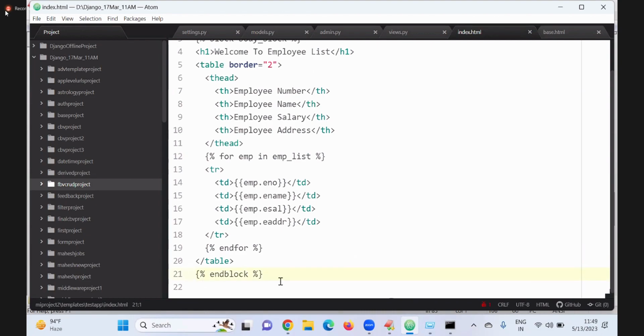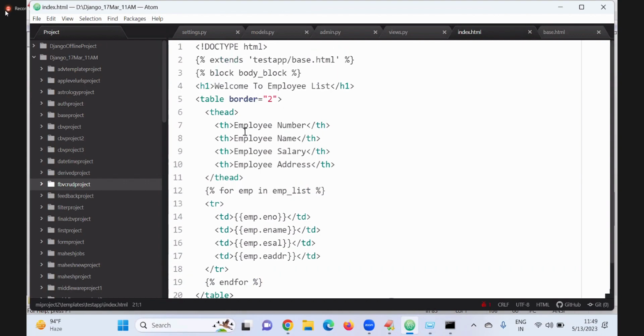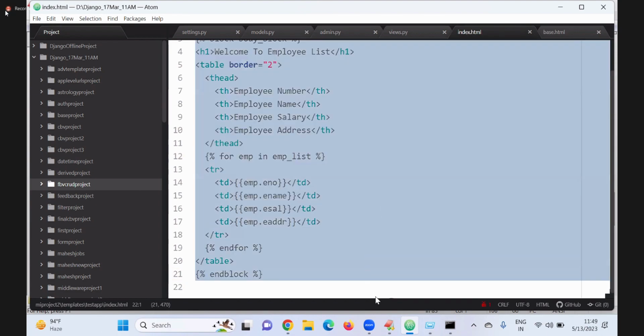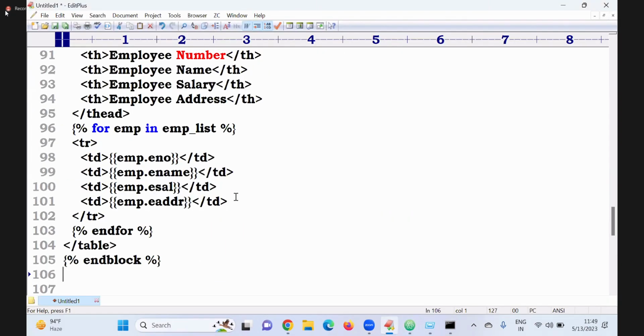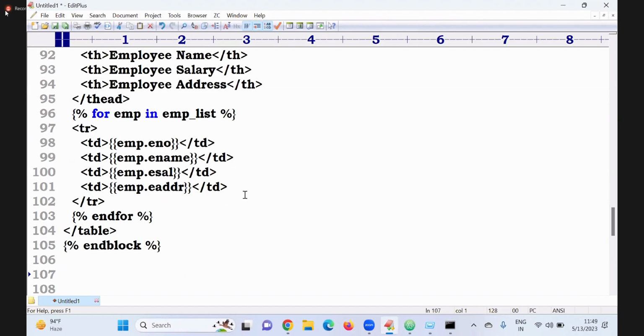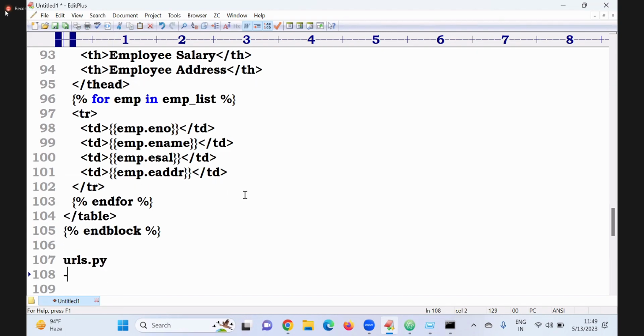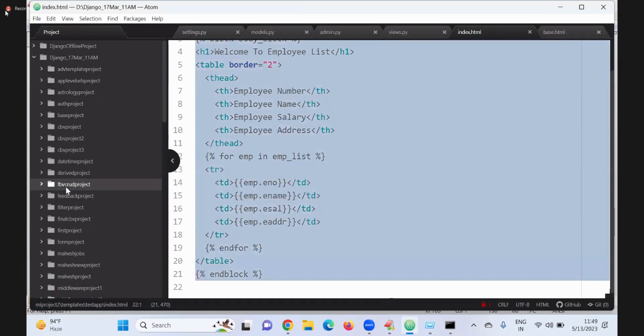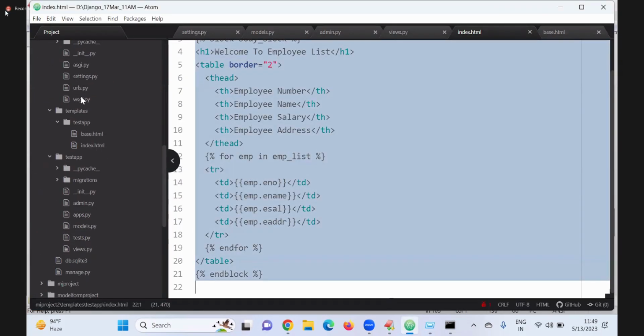ఇంకోండి ఎండ్ బ్లాక్ ఉందిగా. ఇది ఎండ్ ఫర్ ఈచ్ ఎంప్లాయీ EMP లిస్ట్, నెంబర్, నేమ్, శాలరీ, అడ్రస్. ఇది హెడ్డింగ్స్ ఫర్ ఎంప్లాయీ. సరే, చాలకపోతే చూద్దాం. This is the table. index.html. After index.html, what is required? URLs is required. ఇంకేమన్నా? If it is necessary, we will add URLs.